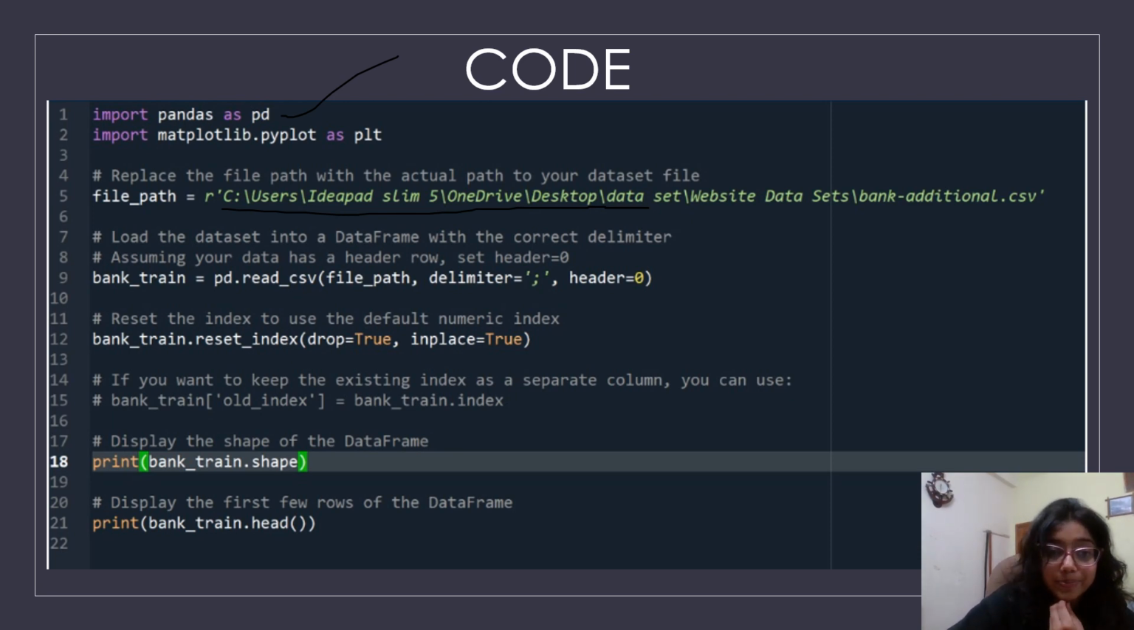You can see .reset_index(drop=True, inplace=True). Then we print. Then here we find .shape that gives us the rows and columns. That gives the shape of the data frame, and bank_train.head displays the first few rows of the data frame. Here we have used comments. These are the comments.